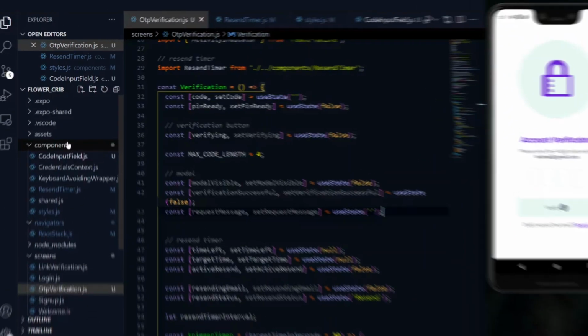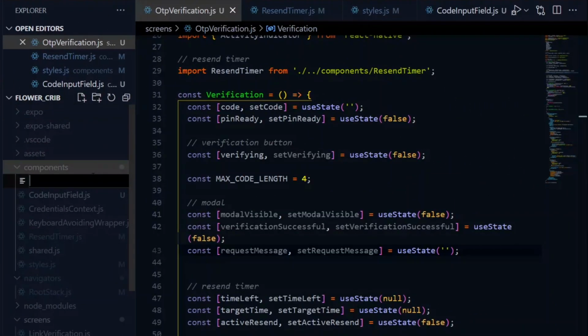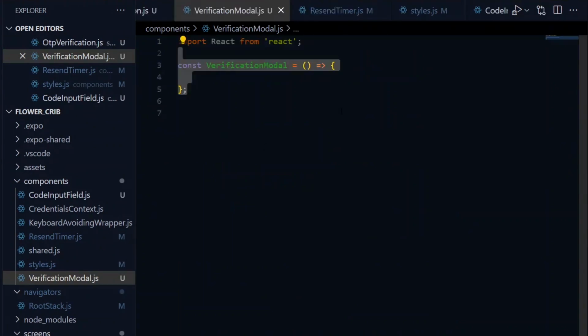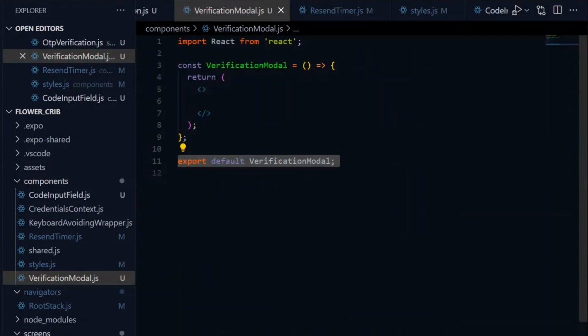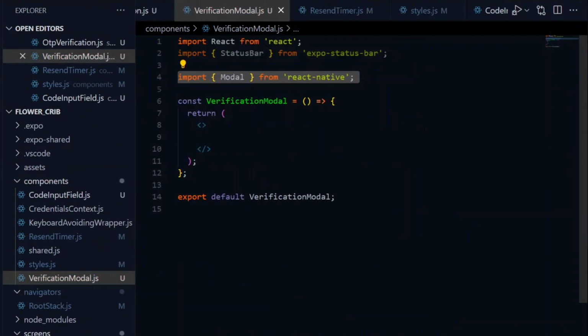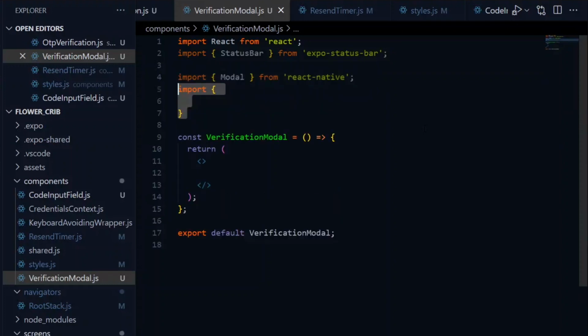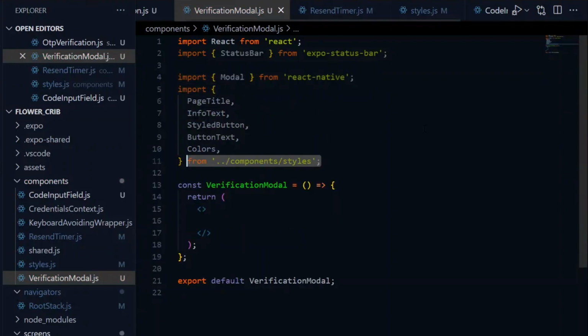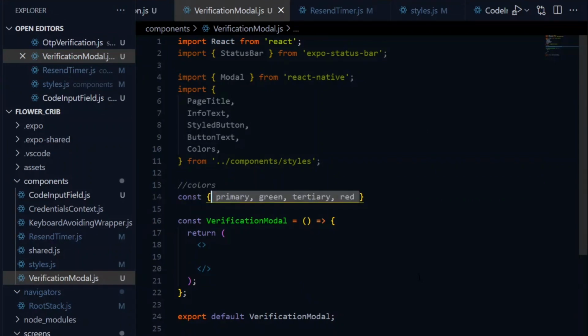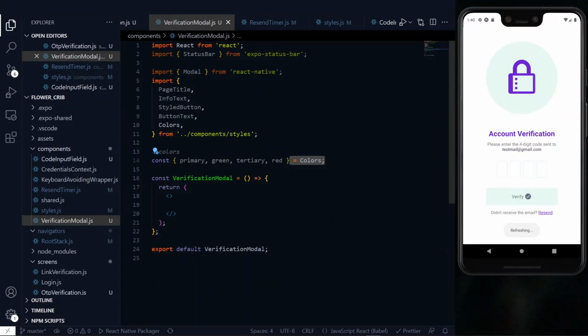Now in the components directory, we'll create a verification modal. In this file, we set up a verification modal component. We start by importing the status bar and also the modal from React Native. In addition, we import some of our styled components and go ahead to destructure some of the colors. Now we need some extra components.